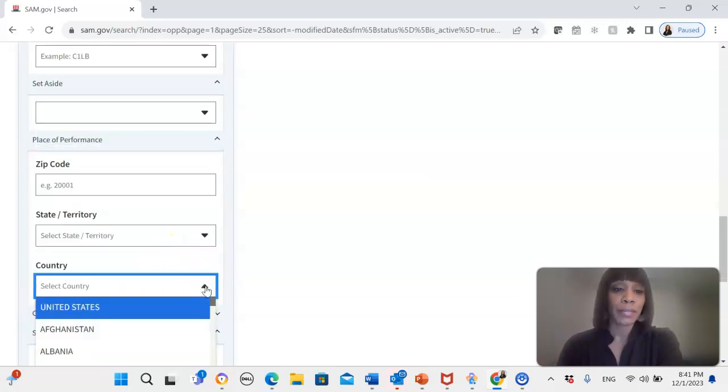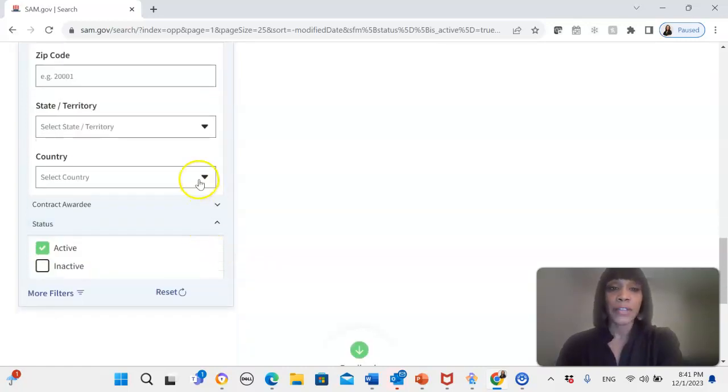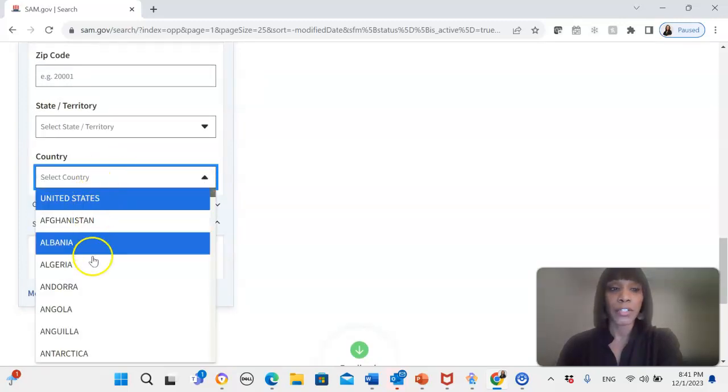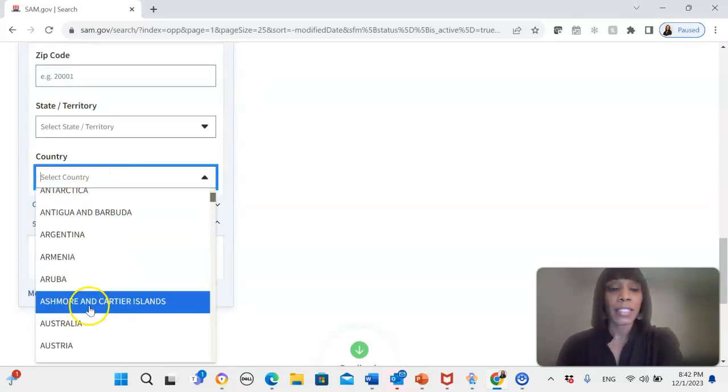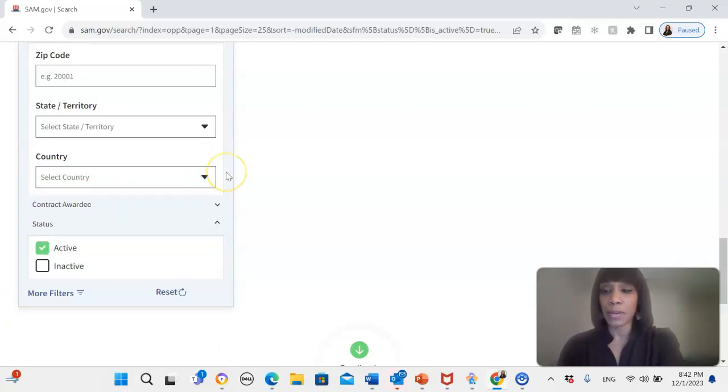But remember, federal contracts are not just limited to the United States. It is worldwide. So if you're interested in doing business in another country, you can also click on the country and select which country you're interested in doing business with, and those opportunities will be narrowed down to that country.